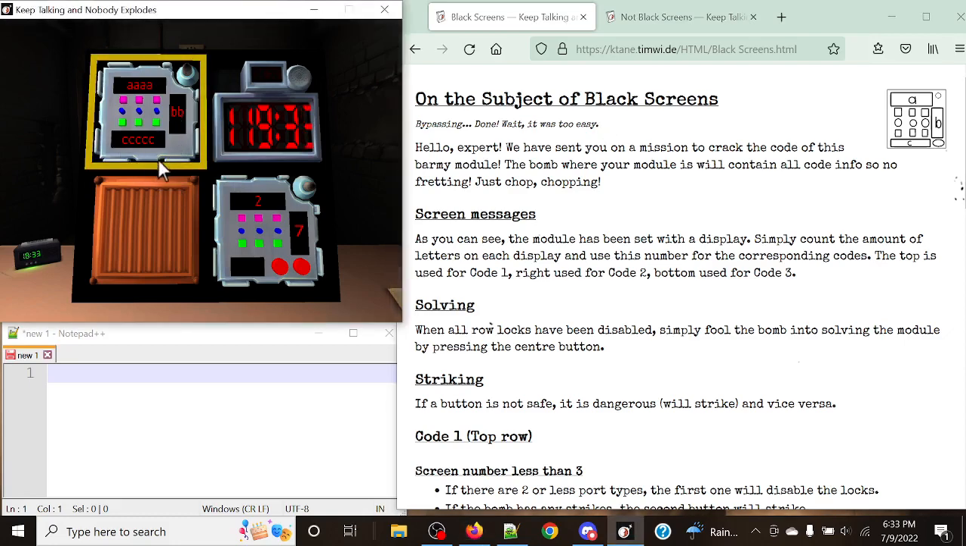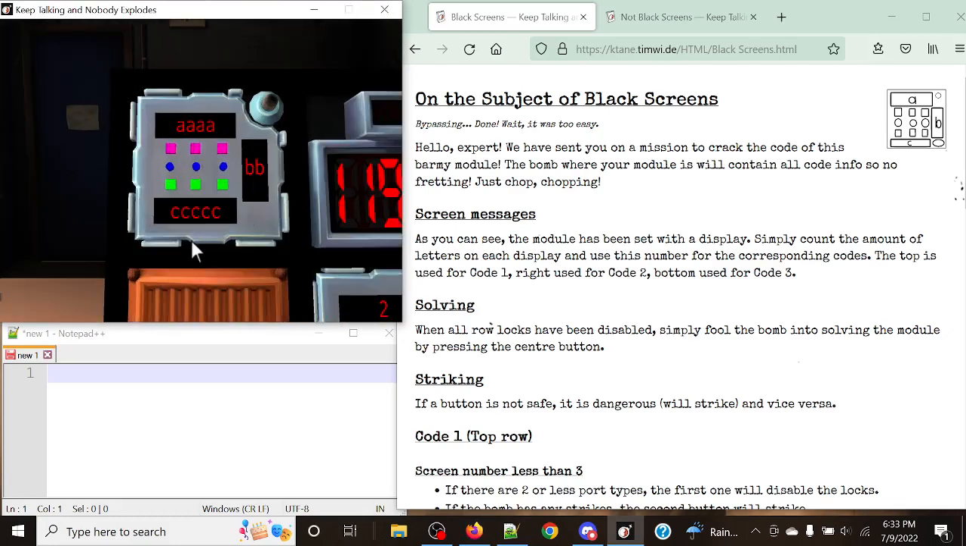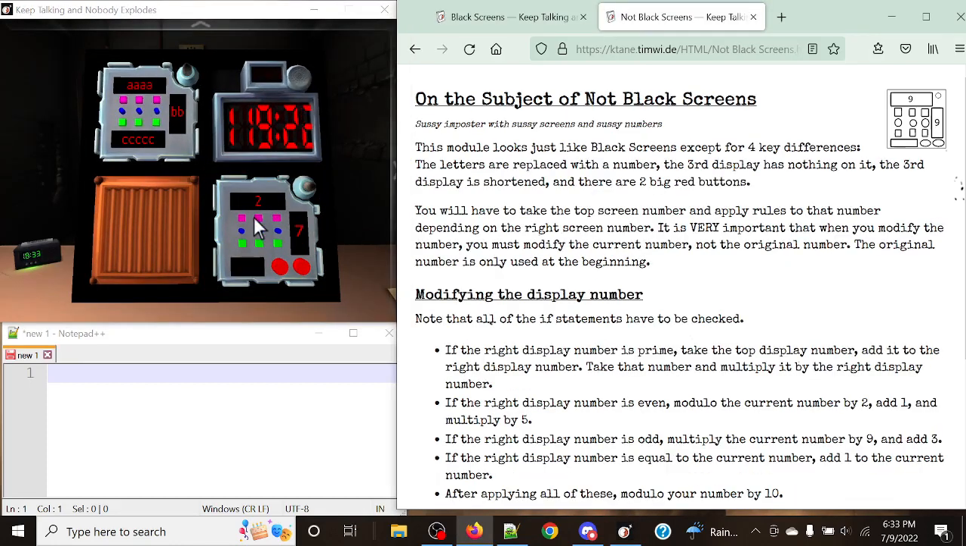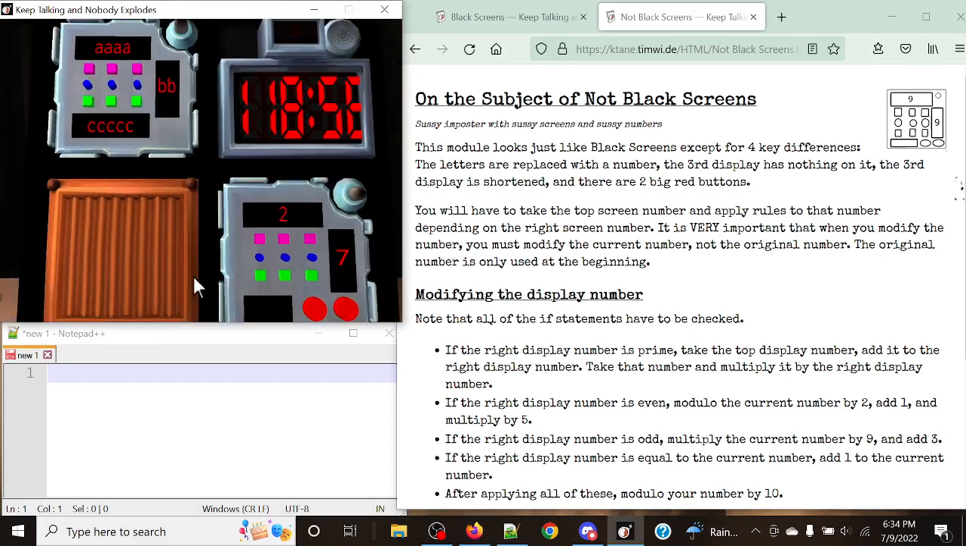The difference between the two is that black screens is the one that is going to have letters on it, in this case A, B, and C, and a series of different counts for them, whereas not black screens has quite a few differences with this module here. Number one, the display at the bottom, where the Charlies would normally be, and by the way, they will always be in that A, B, and C position for normal black screens. Not black screens display is actually going to have nothing in it, and it's going to be much smaller down at the bottom. There will be numbers present instead of just letter counts. And there will be two red buttons down in the bottom right here. So that's going to be important.